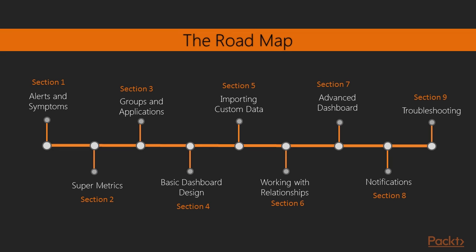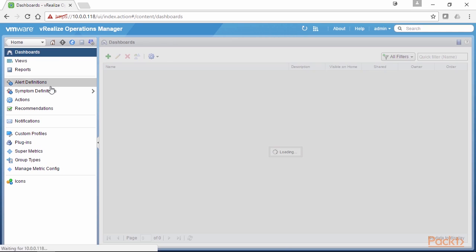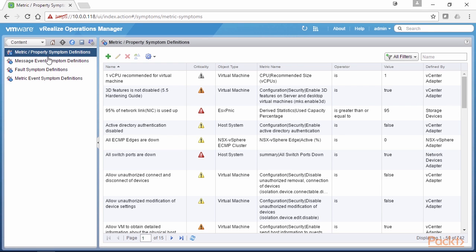This course will be split up into multiple sections. The first section will be on alert and symptoms. In this, we'll cover off what are symptoms, what are alerts, how do they work together, recommendations, as well as actions, and how they tie into it.